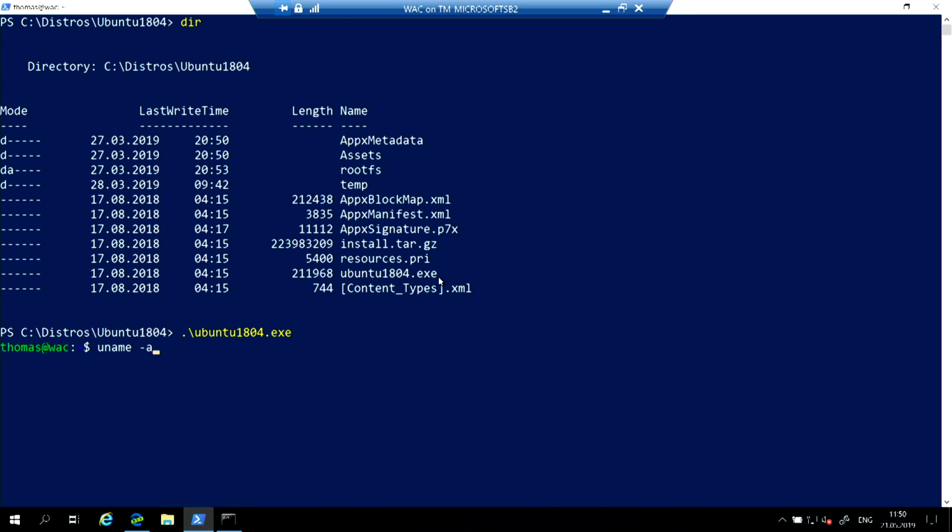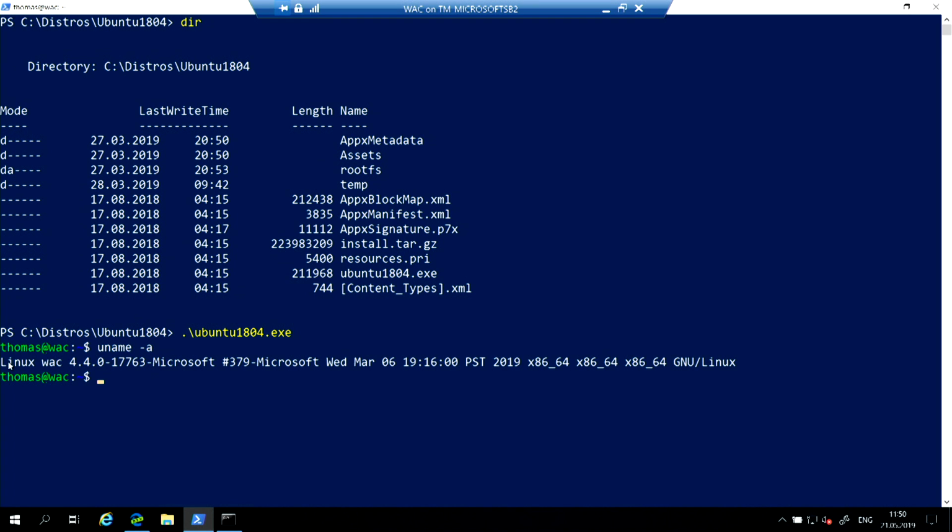So if I do a uname -a, you can see I'm now running a Linux here. And I get tools like SSH and others, all those Linux tools I want to use. So I don't have to switch to a Linux server or something if I just need a small tool. And this is also very handy on the clients, and it helps developers especially to use that as well.